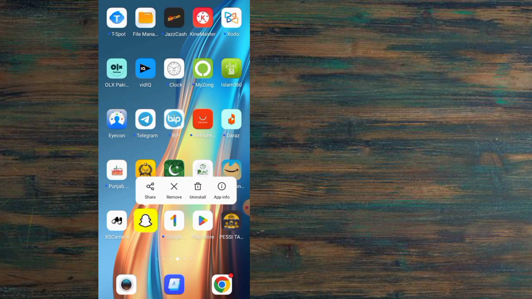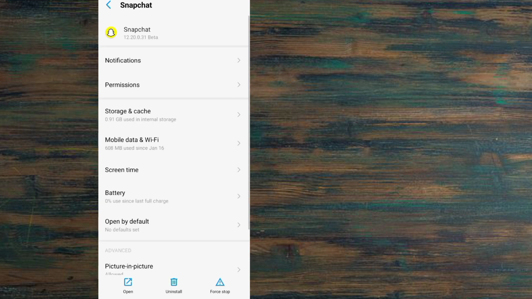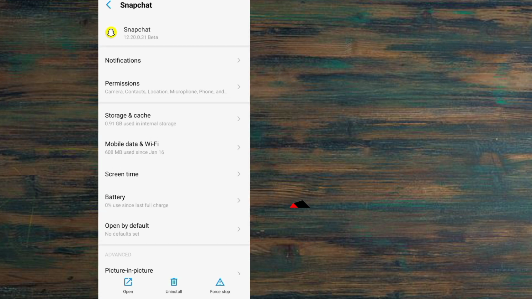Here guys, now tap on app info. Here wait for a few seconds. Here tap on force stop. Tap on it. Here guys, now tap on OK.